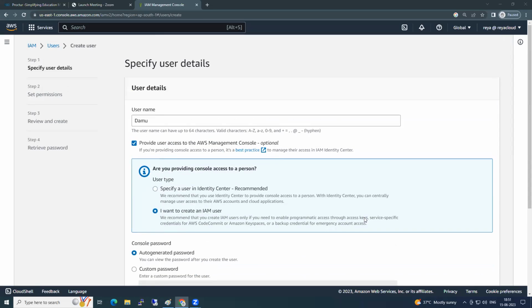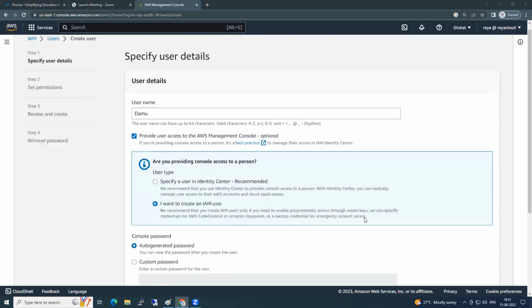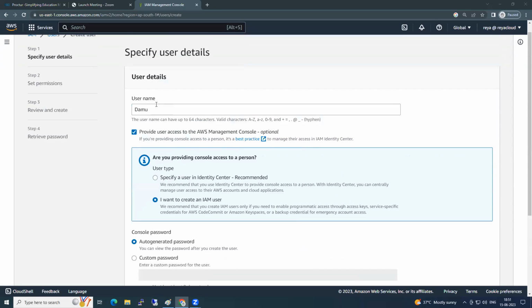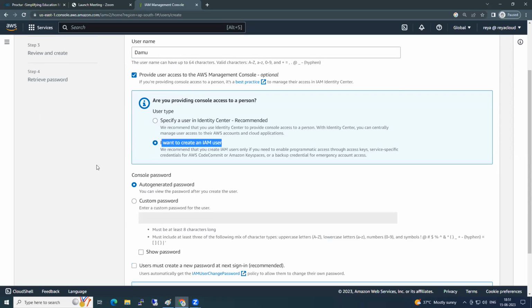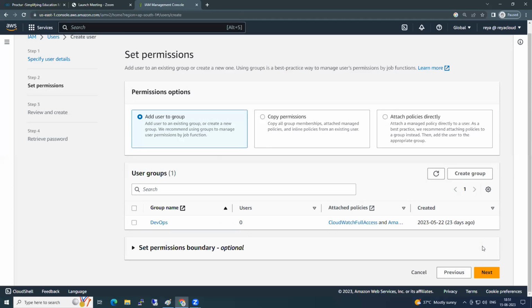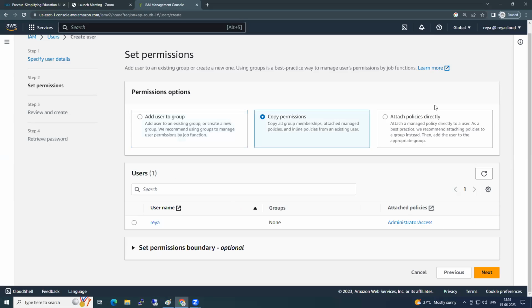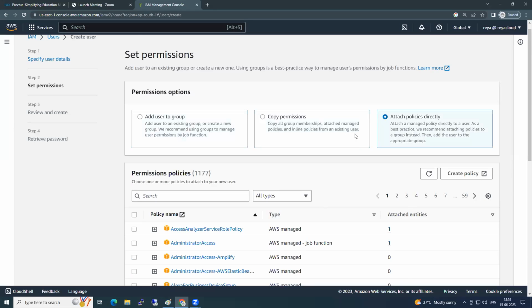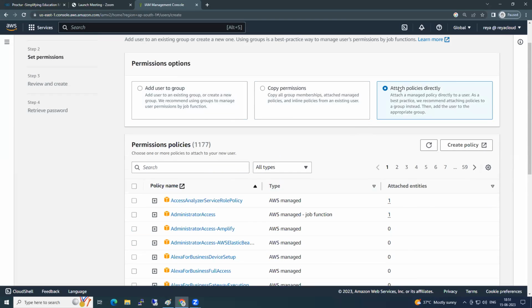Is it clear? Step 1. Simple. Give the name, select I want to create an IAM user, auto-generated password, and I don't want to check this. And I click on next. There is a new group created, I'll delete this. Do we have any groups created till now? No. Do I have any IAM users that I can copy the permissions from directly? No. Should we attach the policies directly? Yes. So let's select attach policies directly.